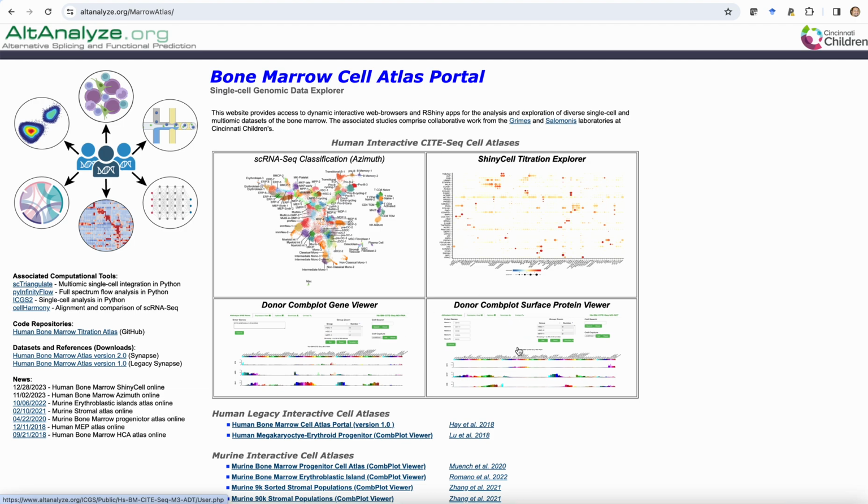The reference atlas here was derived using a technology called CITE-Seq, which measures both RNA and cell surface marker expression in the same cell. The underlying data can be downloaded at the links below, either from GEO or from Synapse. The associated code is present in GitHub.